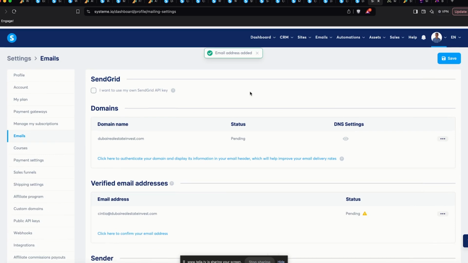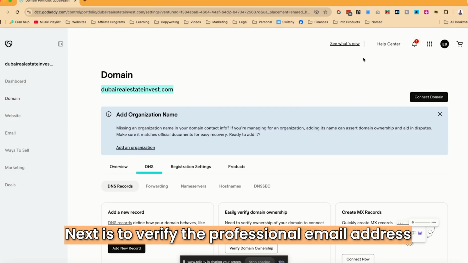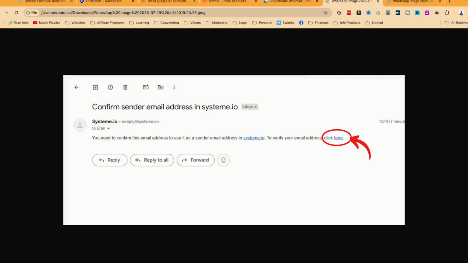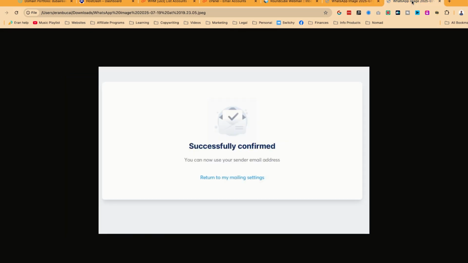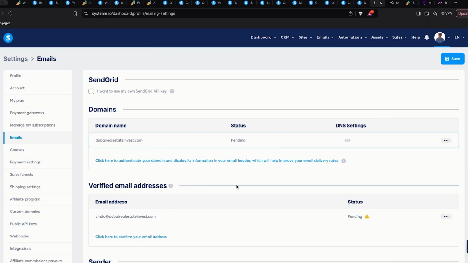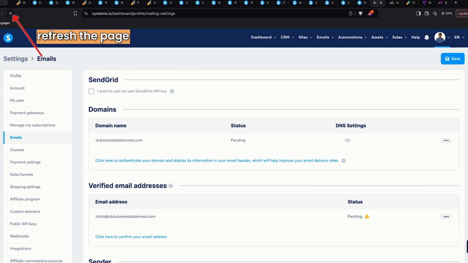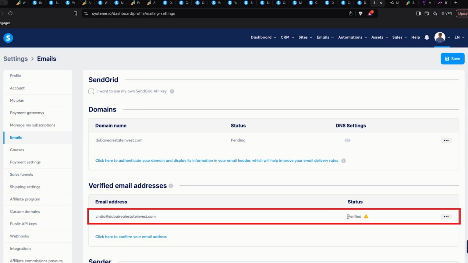And now we need to go to the professional email address and verify it. You should receive an email that looks exactly like this. And then you want to click here where it says right here and click on it. Once you've done that, you are going to see this page where it says successfully confirmed. You can now use your sender email address. Once that's done, you will notice that we have verified email addresses, Cynthia@DubaiRealEstateInvest.com, and it says pending. However, if I'm now going to refresh this page, you see that it says verified.